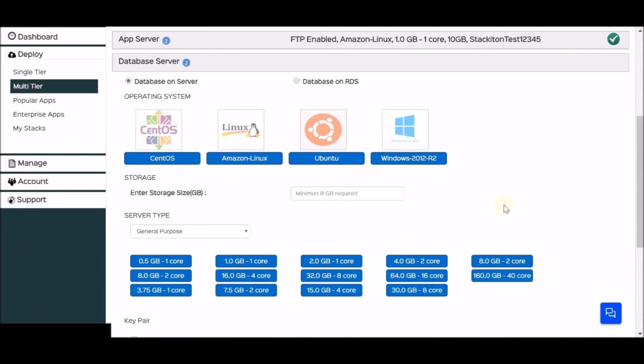For the database server, there are two options which we can choose from. We have an option to select a database which is installed on the EC2 instance or the server on AWS, or we can choose to deploy an RDS, which is relational database service, which is managed by AWS. For this video, we are choosing to deploy the database on a server.